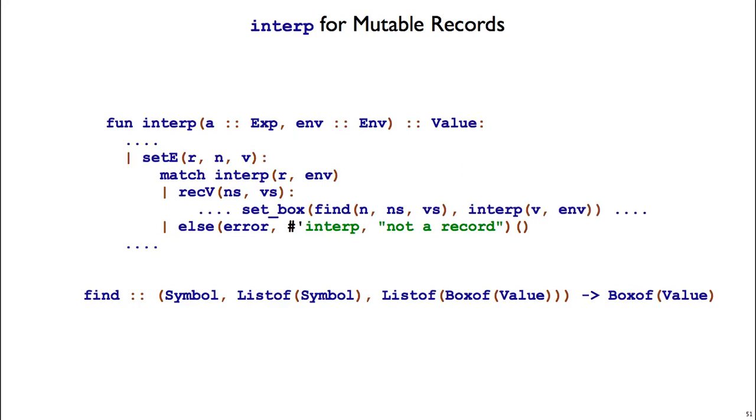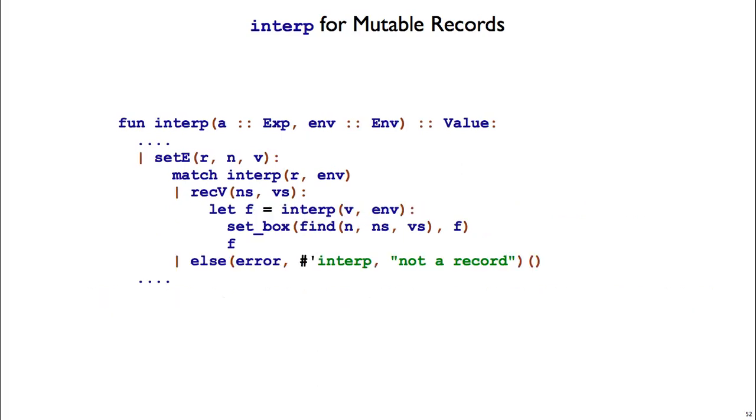At this point, we're almost done, but our interpreter needs to return a value, and setBox does not return a value. So the value that we'll choose to return is the value of calling interp on v. We first use a let to give a name to the result of interpreting v. Then we call setBox, just like on the previous slide, and then finally return f, which is our value for v. And with that, we're all done with our mutable update.